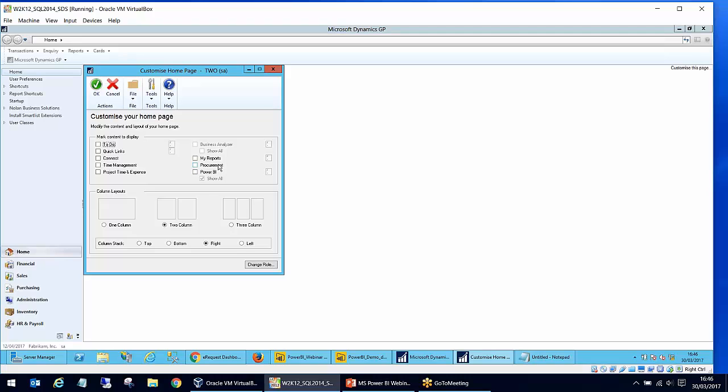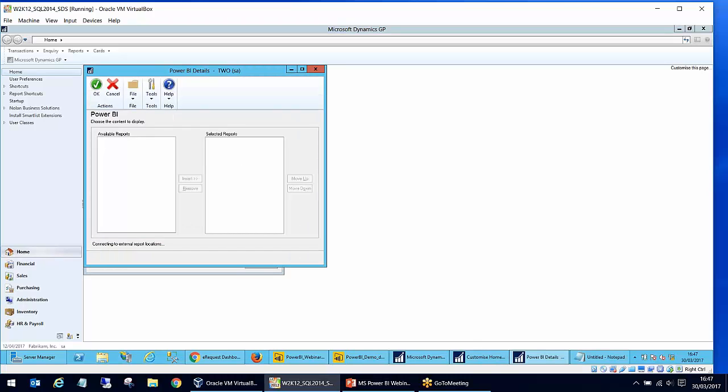If you customize your home screen, once you've enabled Power BI in GP, so you've entered those details that I showed you previously, clicked OK, and GP successfully logged into the Power BI account, the Power BI option will now appear in your customized homepage screen. So I'm going to enable Power BI and click on the blue arrow here. It will log into our Power BI and show me what dashboards are available.